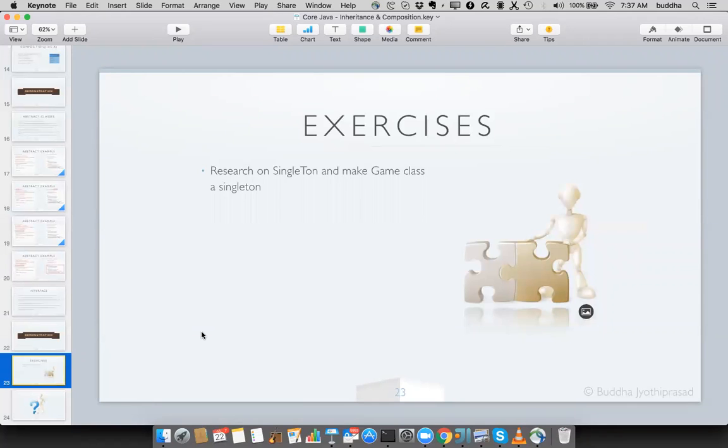Okay, so now I have finished this. Let me start with another topic because we still have some more time. But as an exercise for today, research on a topic called singleton. Why I am giving you a topic to learn on your own is because tomorrow after this session you may have to do that. So I would like you to get habituated to that.